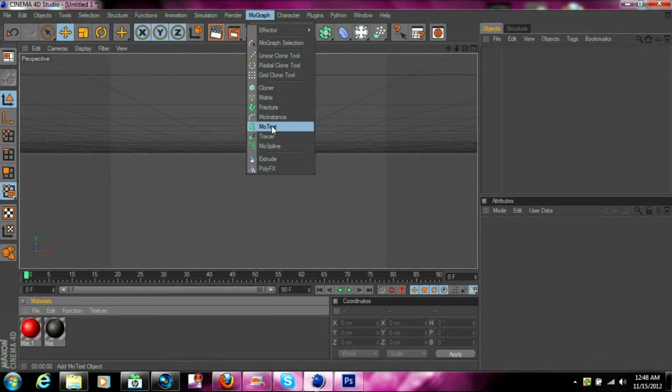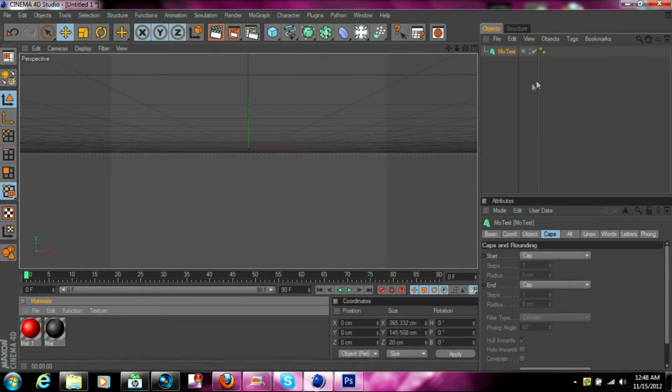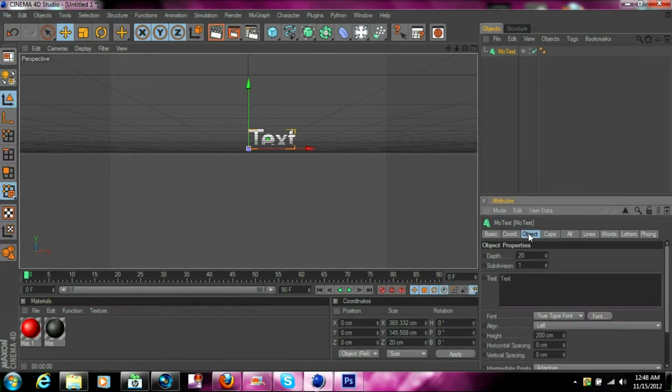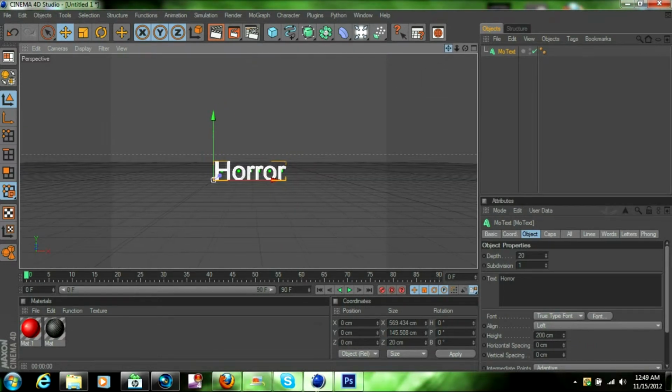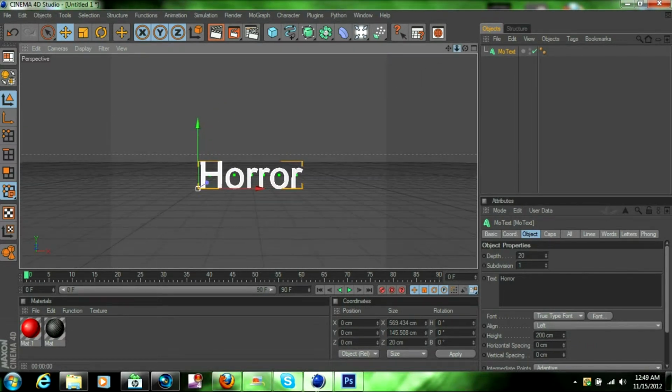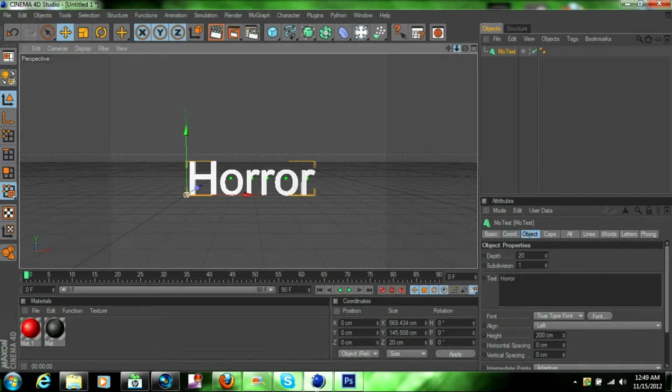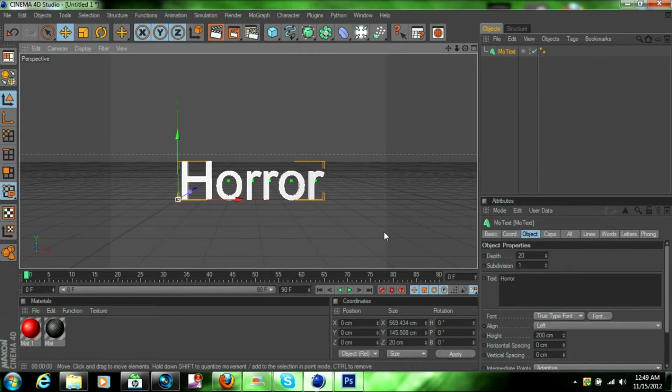First off, you're gonna go to MoGraph and then MoText, and then here is your text object up here. You want to click on the object and erase it. And let's do horror. Your camera's probably gonna be a little bit closer in there. I was working on something else, so it's like that. And you can center it if you want. I just have it on left right now. Doesn't matter too much if it's just one thing.